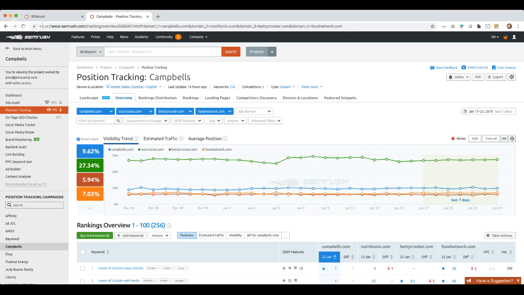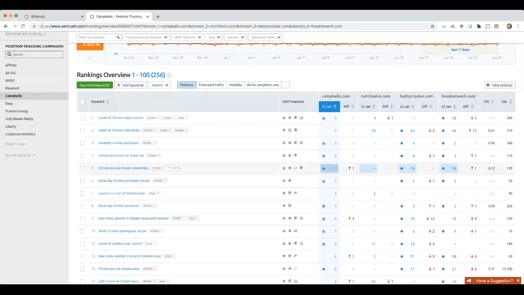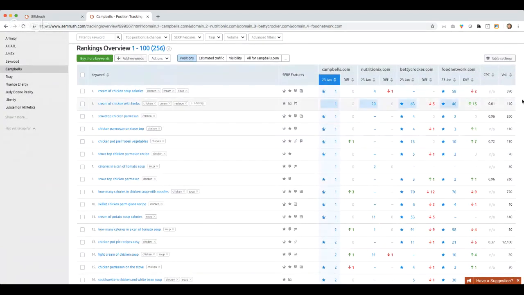Any keyword you put in here will be available to track, and you can put up to 20 competitors in the product as well. Now, Campbell Soup here can track against Betty Crocker, Food Network, Nutritionix, and so forth, for any keywords that are valuable to their business. As you can see here, I'm tracking a bunch of different recipes. Chicken cream soup calories, my first example.